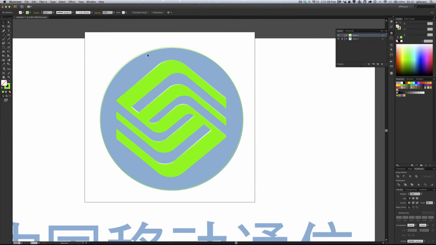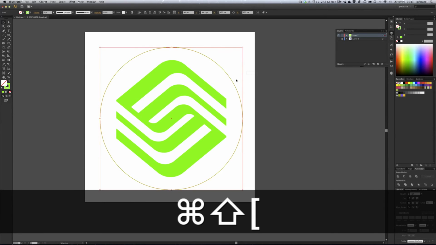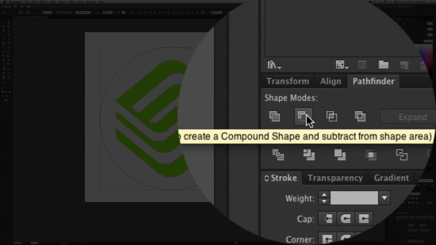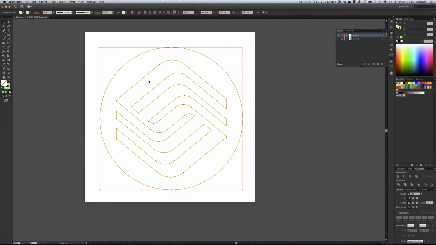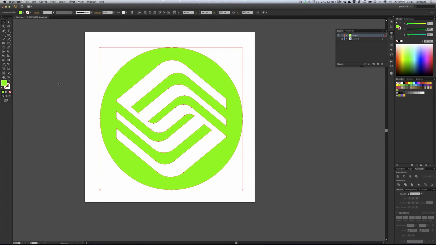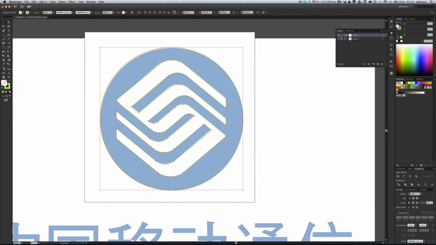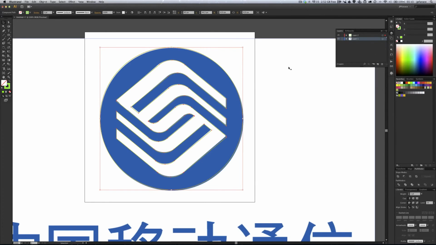So I'm going to take the circle, send it to the back, select both shapes, and punch it out, minus front, here with a pathfinder. And just gonna fill it, or actually I can display the background and take it off template. Oops. Take it off template.